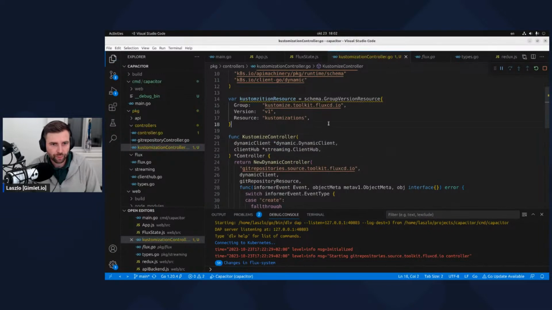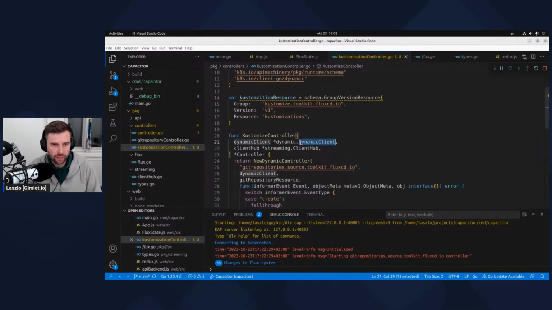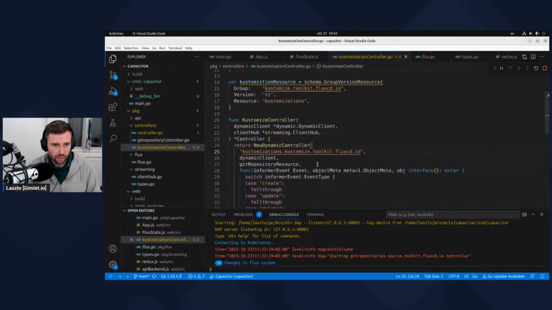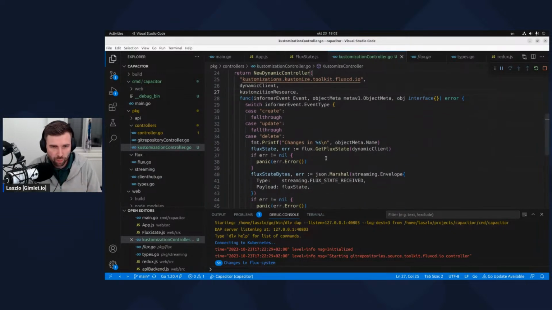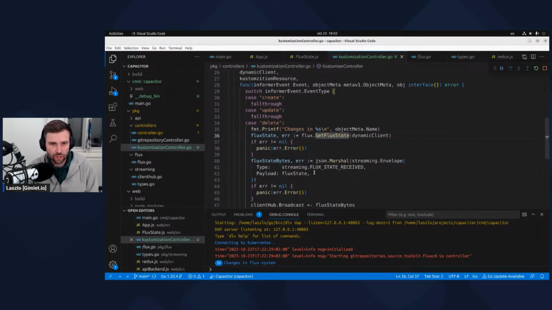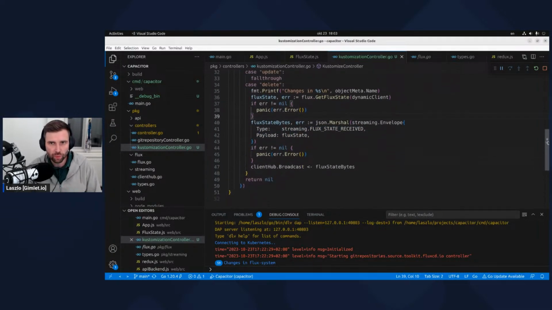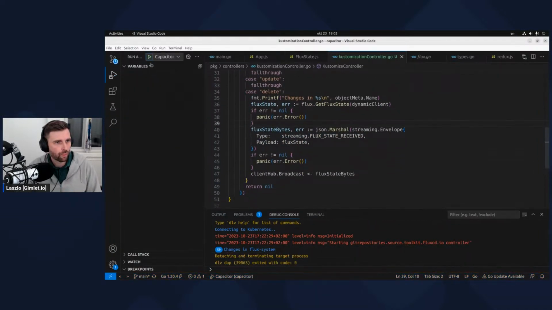controller, which takes a dynamic client to access Kubernetes, a client hub reference. And this is going to be, I think. And then it wants to get a customization resource. And on every change, please get everything Flux and stream it to the front end. Boom. That was it.